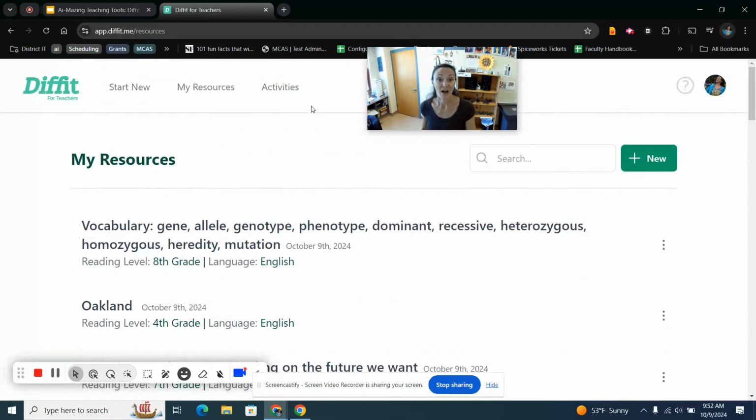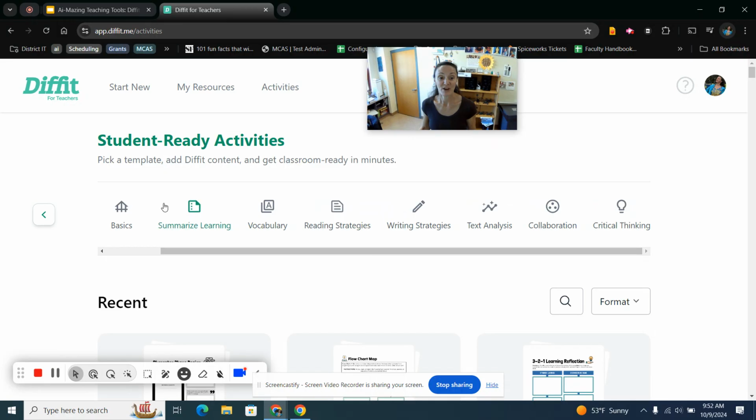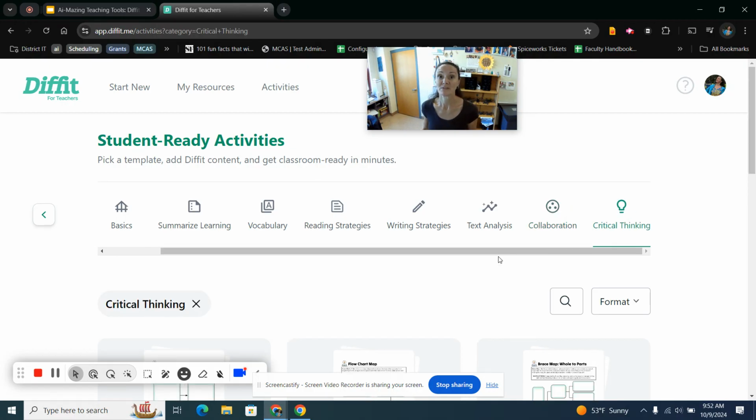Then, in the activities section, I would highly encourage you to check this out first before you start creating anything, because here you will see literally hundreds of student resources that Diffit can create for you. If you look across this scroll bar here, these are the varying skills that you may want your students to work on, and within each set of skills there are a multitude of resources, tons of resources.